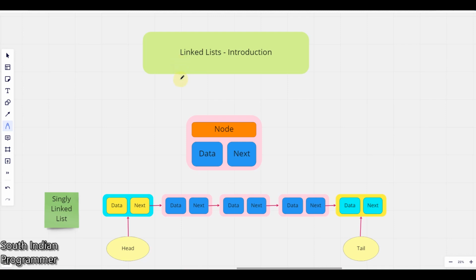In this video we'll see what a linked list is and some of its types involved in computer data structures, and we'll see some of the implementations and some applications too.